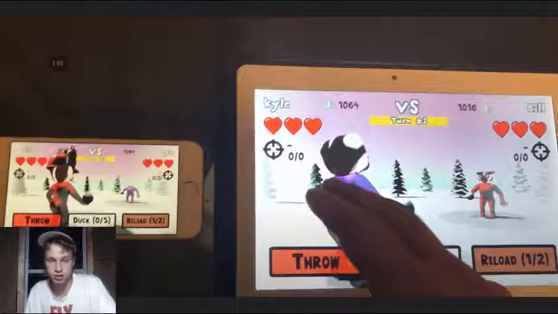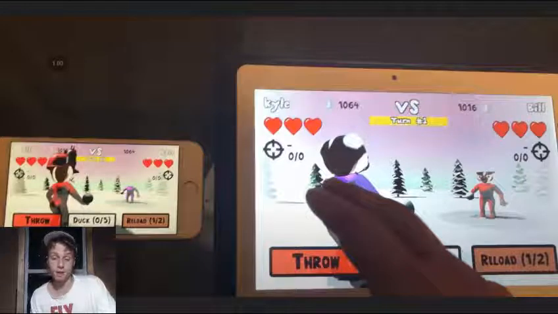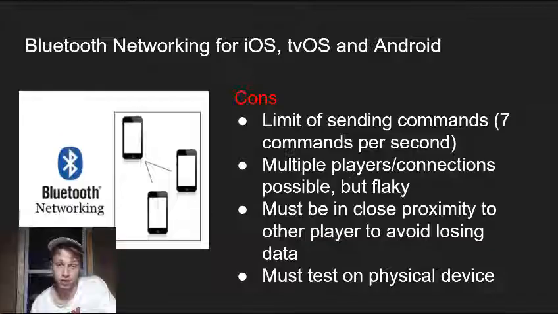Here is basically just a game I made. I did make a video about this particular game showing how the plugin actually works, so feel free to check that out. But now we're going to move on to some of the cons, why you might not want to use this plugin. So basically, we have a limit of sending commands.